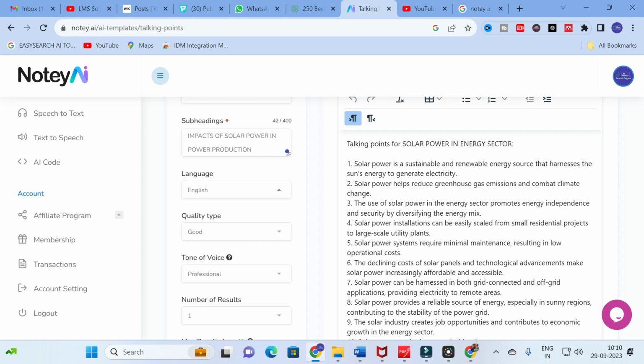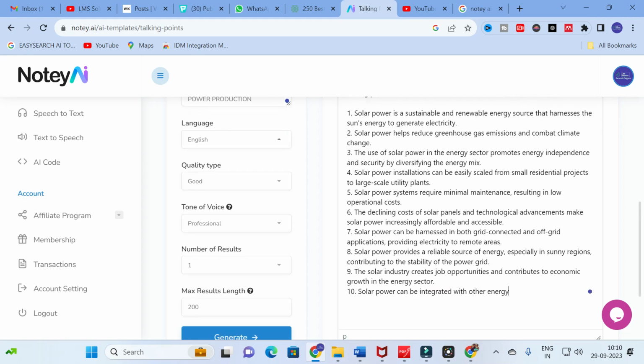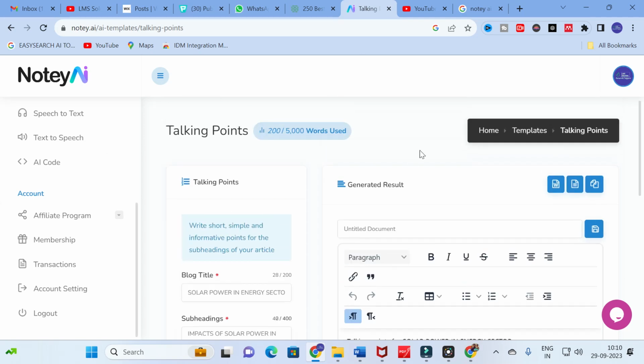Here you can see: solar power is a sustainable energy source that harnesses the sun's energy to generate electricity. Next, solar power helps to reduce greenhouse gas emissions and combat climate change. Like this, 10 important points related to the heading we have given are generated. So you can make use of this option. This is a unique option here, that is talking points.